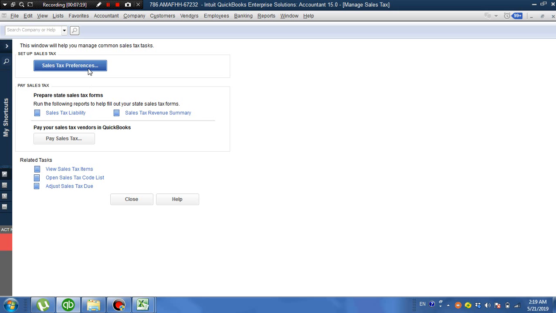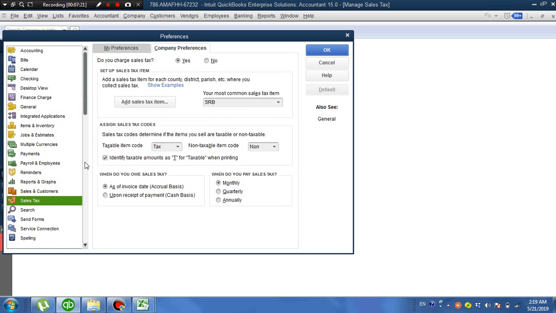If you click this sales tax preferences, it takes you to the preferences section. From here you do the necessary settings. Your most common sales tax item, this is the most common.